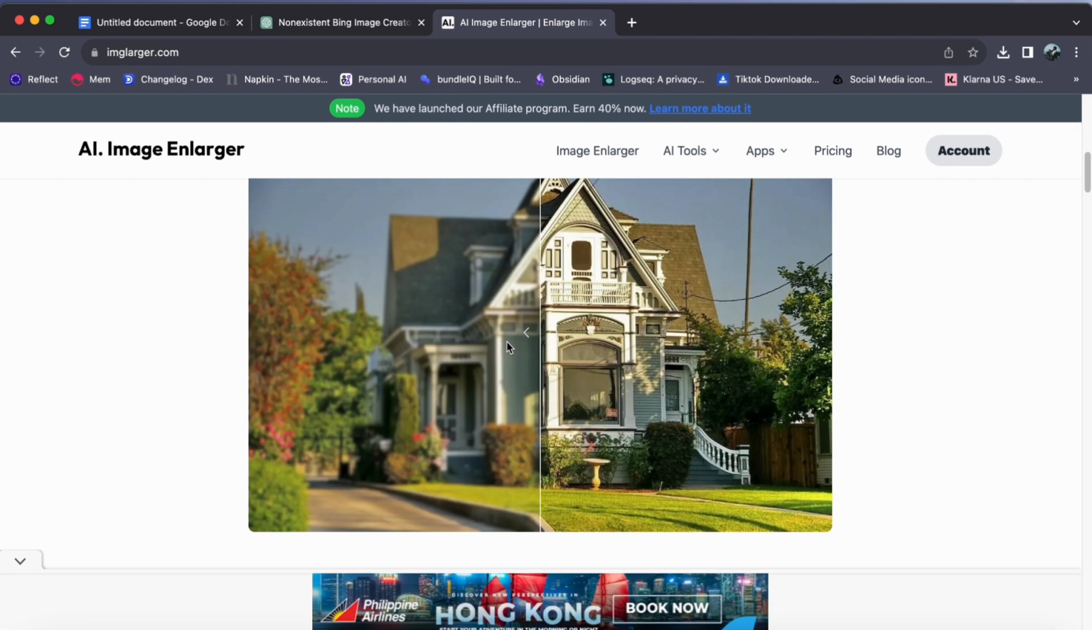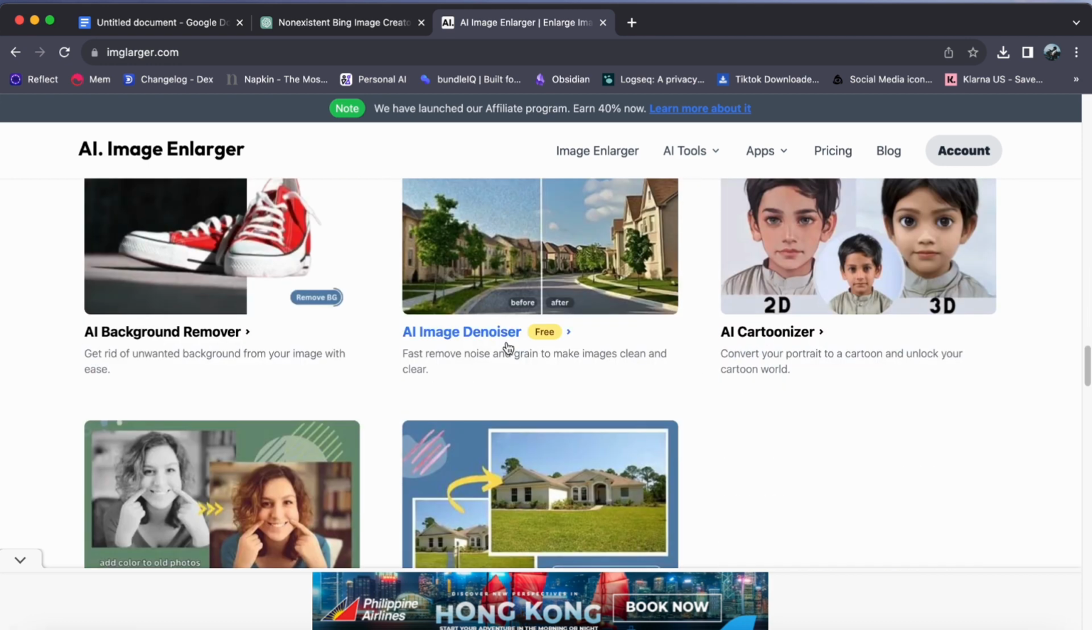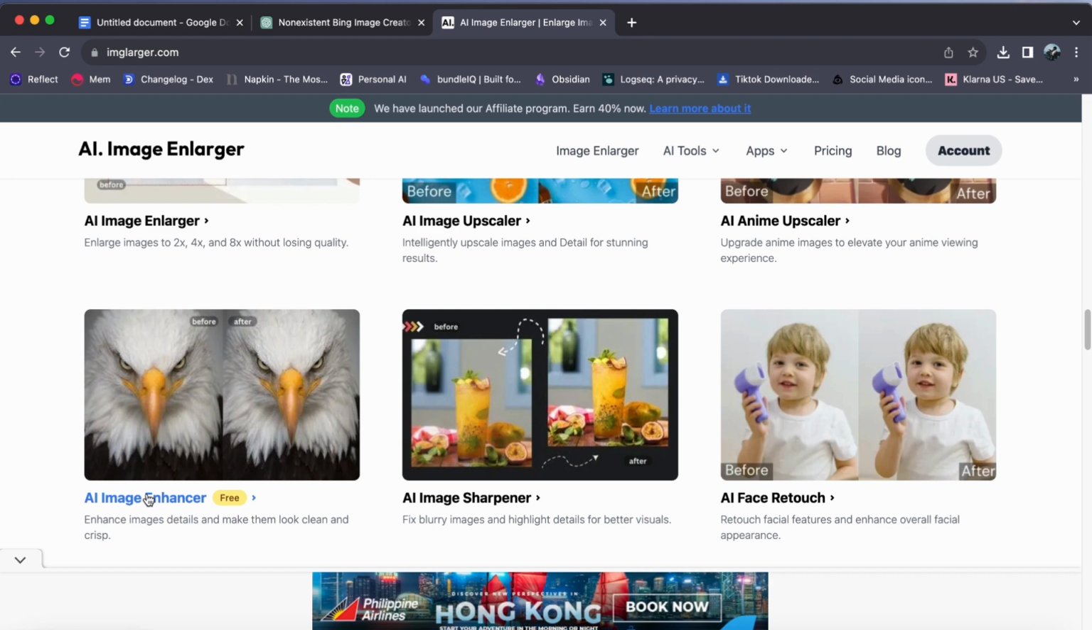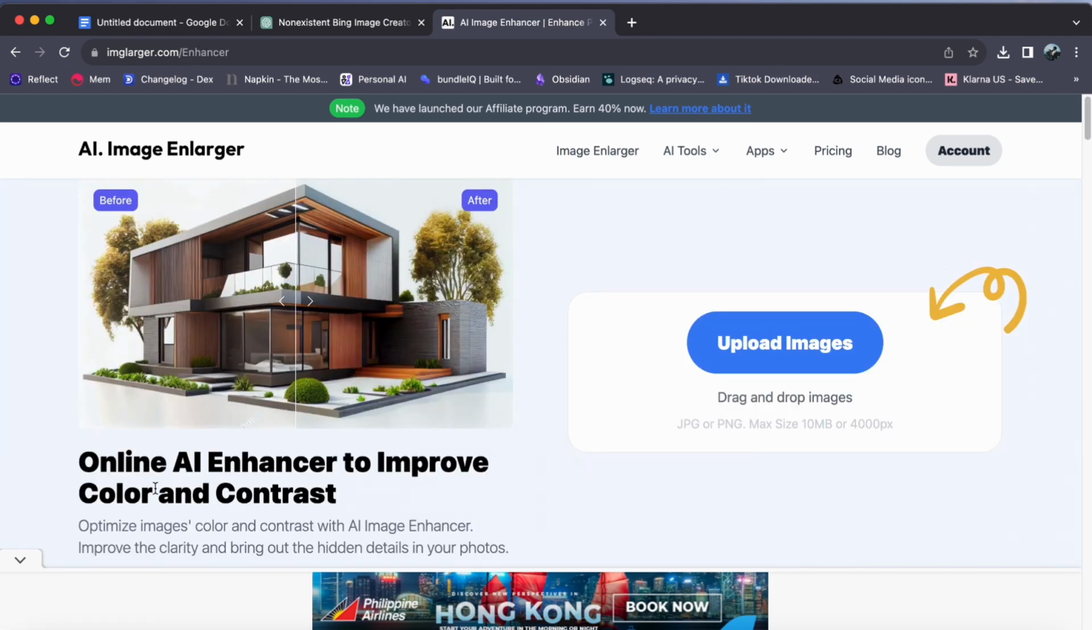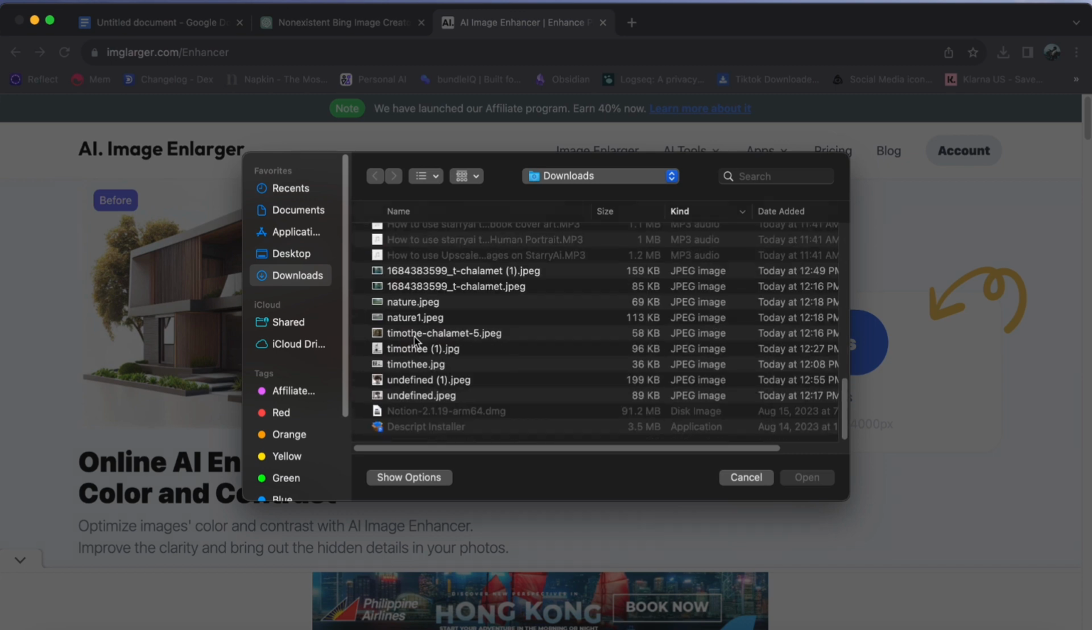Step 3. Scroll down to reveal the diverse capabilities of AI Image Enlarger. Choose AI Image Enhancer to proceed. Step 4. Click Upload Images to select a photo for processing. You can also directly drag and drop image files from your computer.